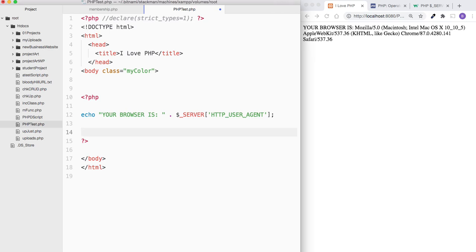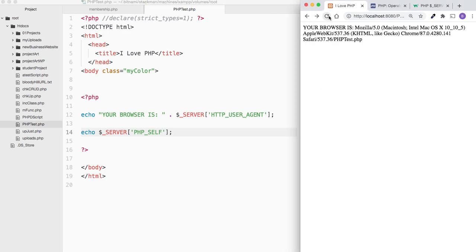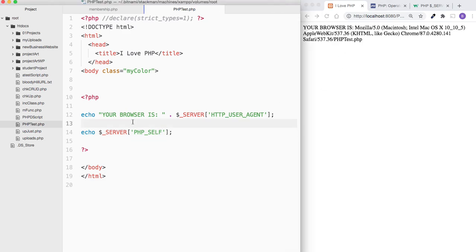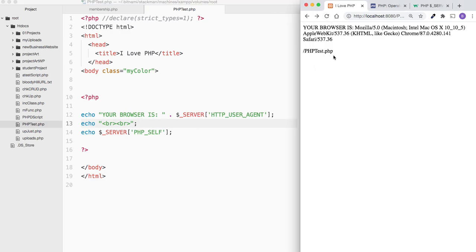PHP self. So what we could do is you saw this already, $_SERVER, semicolon, and we're going to call this PHP_SELF. And this will give me, all right, see, because this is what this is called. This file that I'm using is this.